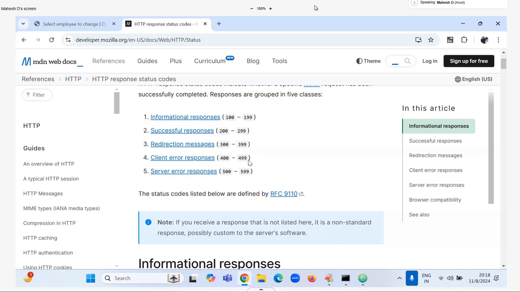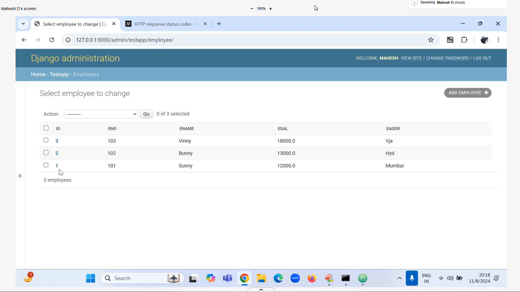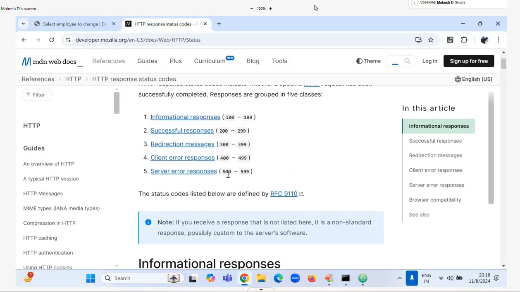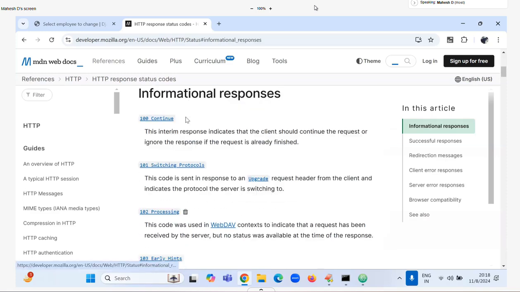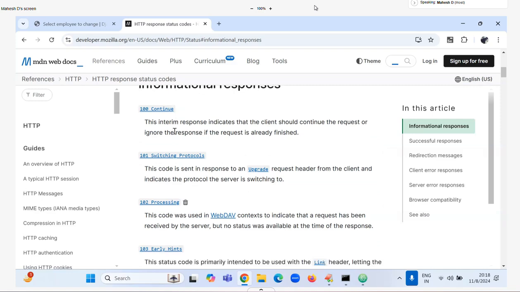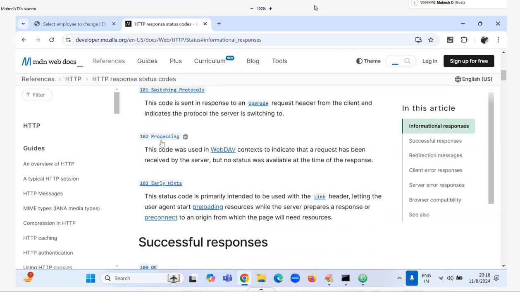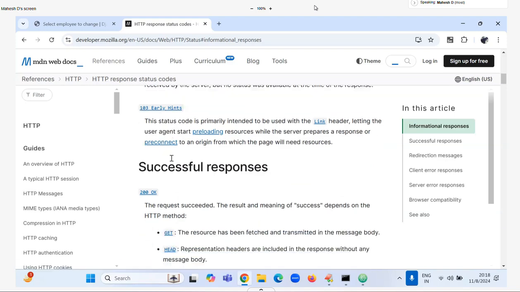Suppose I'm looking for some data. I'm looking for the fourth record in the database, but only three records are available. I'm getting a 500 code. So based on these codes, you have to decide. The first one is informational. It's going to switching protocol, processing, please wait, like that.